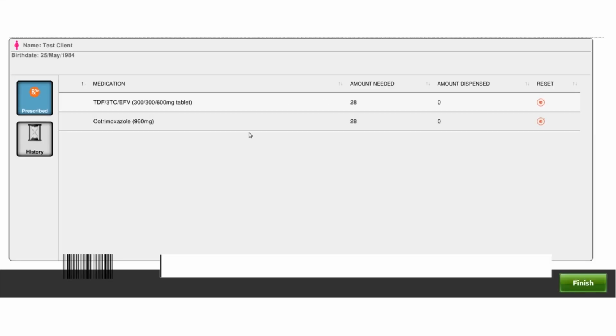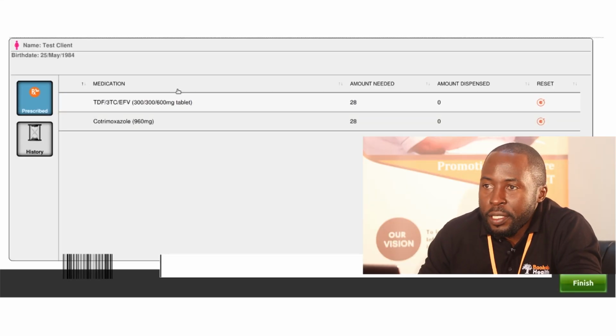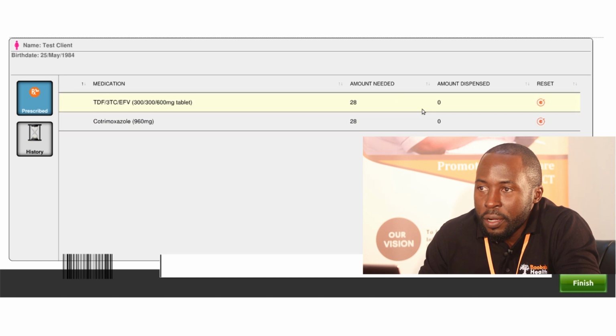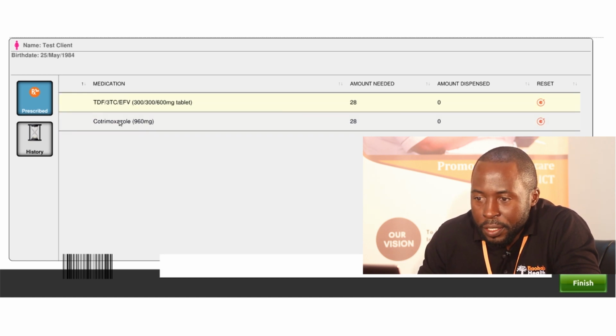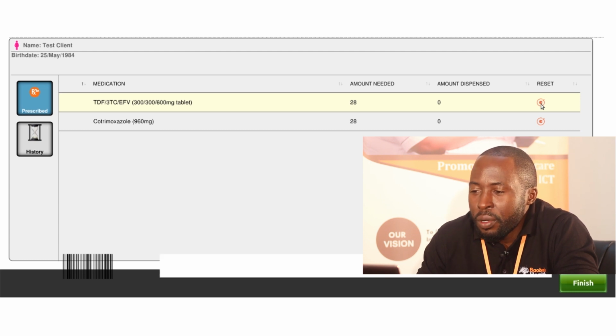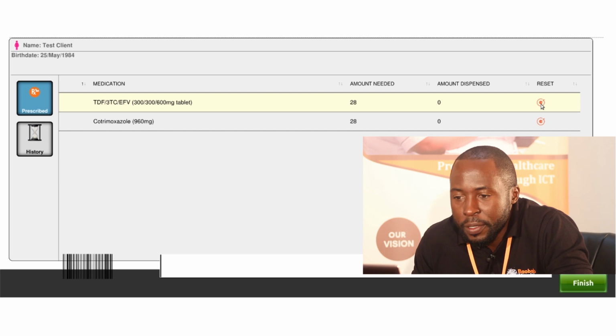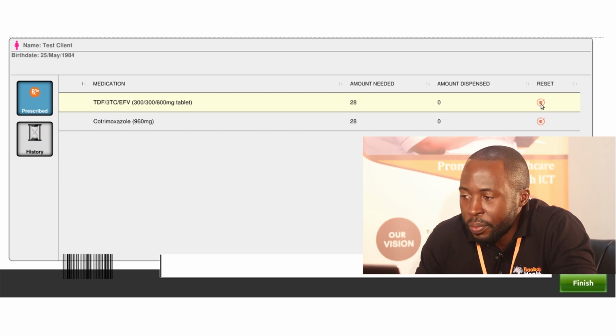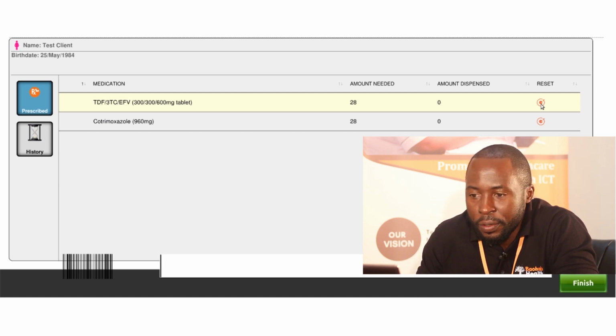You press finish. Now this is the dispensation window, the window that you use to now give the client the drugs. So the first section here, that's where the medication is. It lists the names of the drugs you're giving the client, amount needed, the amount you've dispensed, and the reset button which you use in case you've wrongly dispensed more or less drugs. So you can press that button to reset it back to 0.